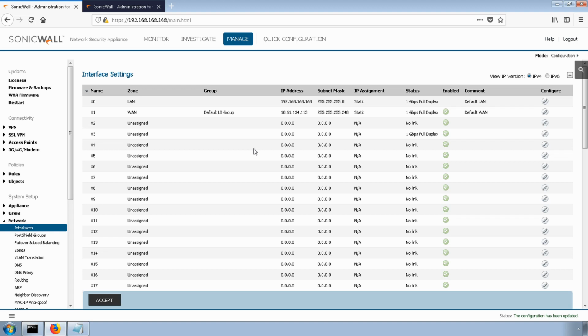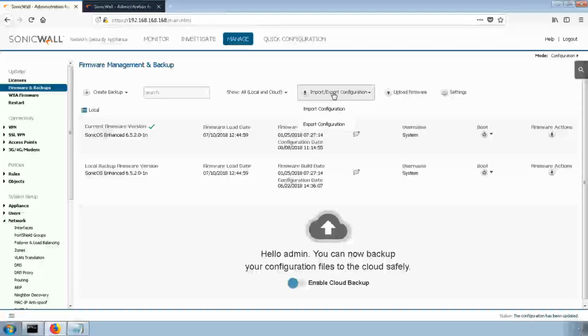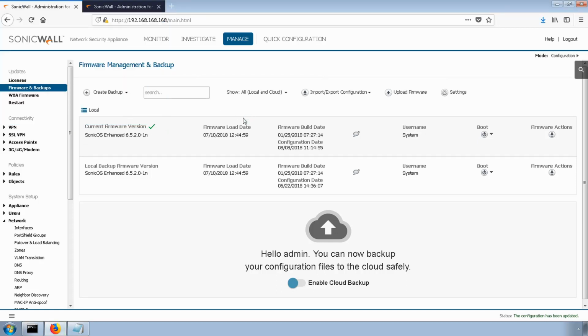Before proceeding, now would be a good time to export a settings file and store it in a safe location for both firewalls. Let's navigate over to Manage, Firmware and Backups. We'll click Import Export Configuration, and then Export Configuration. We'll export this settings file, save it, and then also do that for the firewall at Site B. I'll start on Site A, which is an NSA 6650.